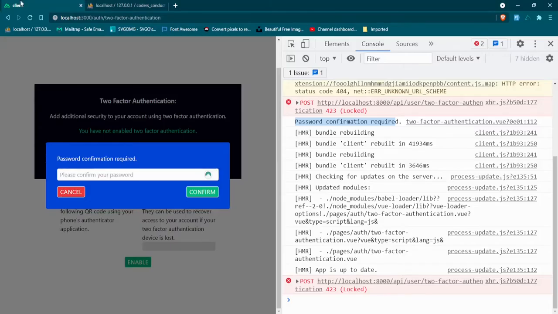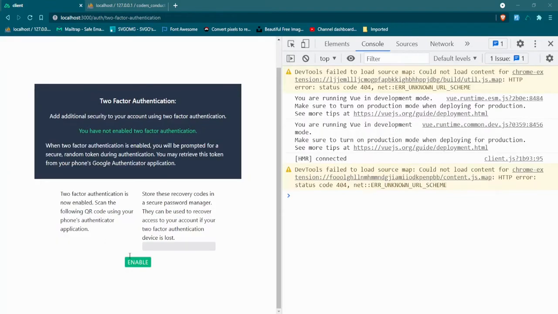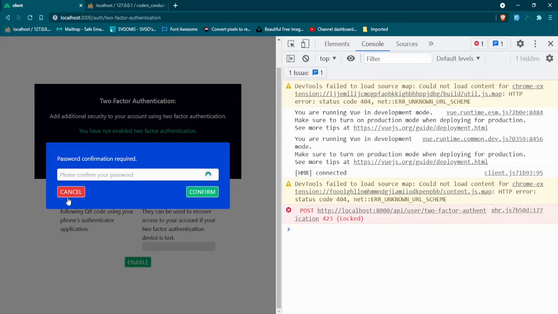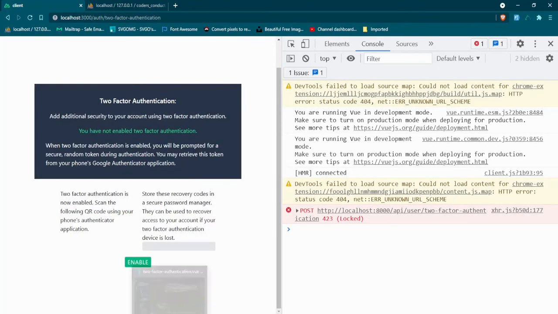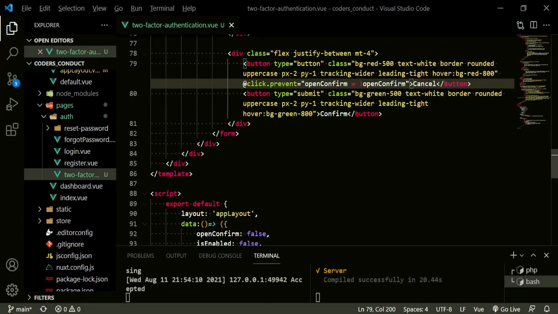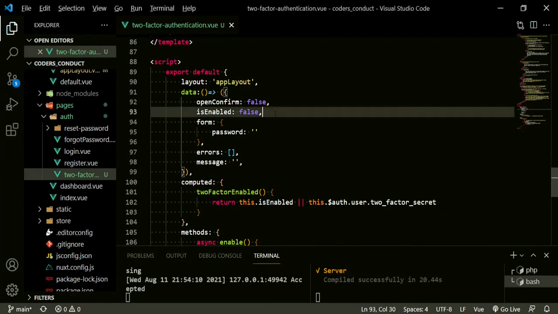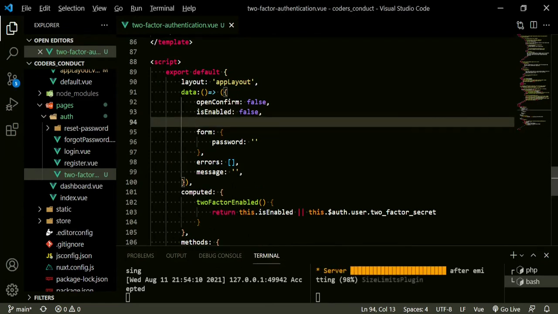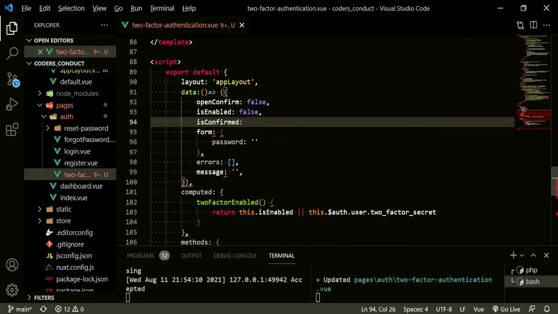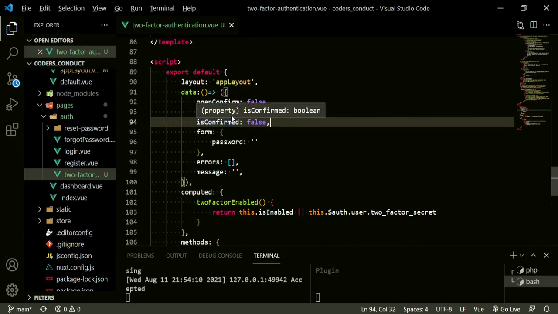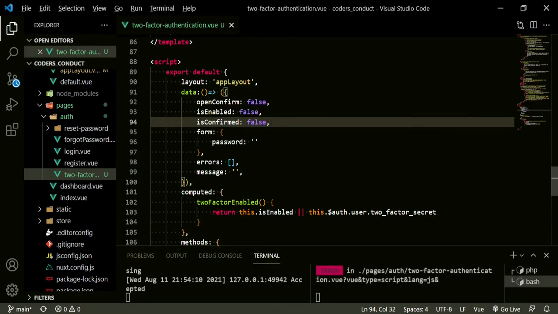Go back. Go ahead and click enable. We got our pop-up and cancel. Fantastic. So now we need to actually check the status of the user. So what we're going to do is create another data property and we're going to call it is confirmed. And if you remember earlier, we added the option of confirming whether or not the user was going to have to add their password or not. So this is confirmed.